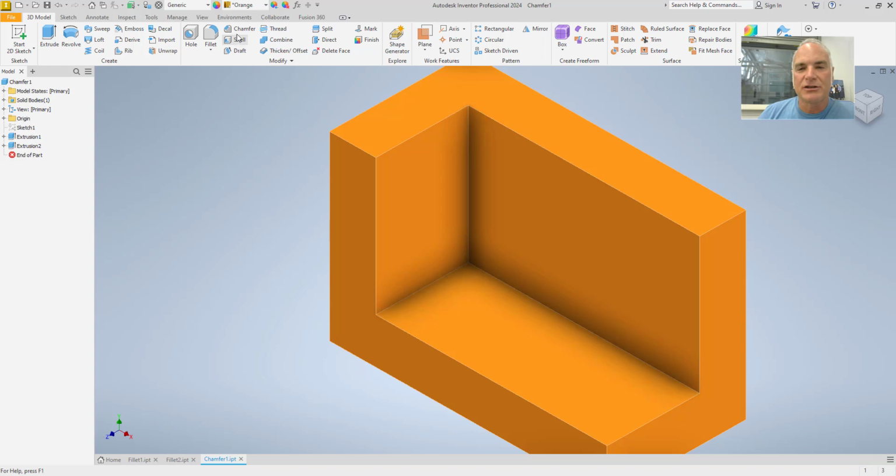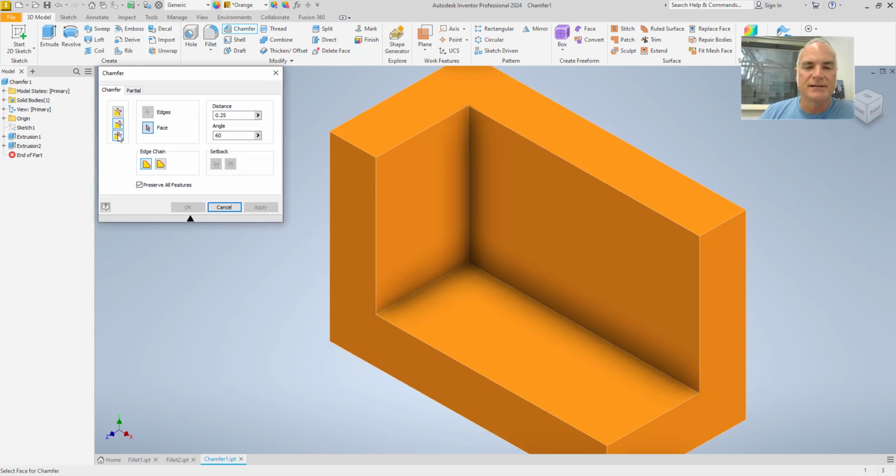Now, the other way that chamfer works here is with two distances. So if I choose two distances here, notice I get distance 1 and distance 2. So I can say, okay, distance 1, I'll leave that at 1/4 of an inch. Distance 2, I'll make it 1 inch just to make it clear what I'm doing here. Notice that I have edges, so I can pick my edge. And in this case, it's measuring distance 1 down and distance 2 over here. But if I need those to switch for whatever reason, I can simply click this button and it will revert them to the other way.